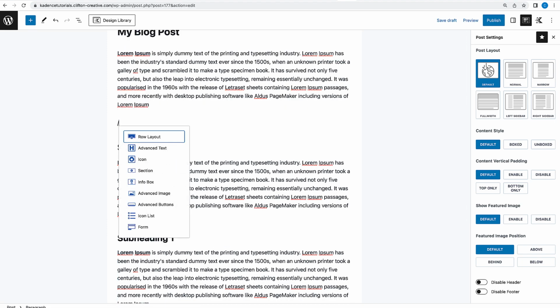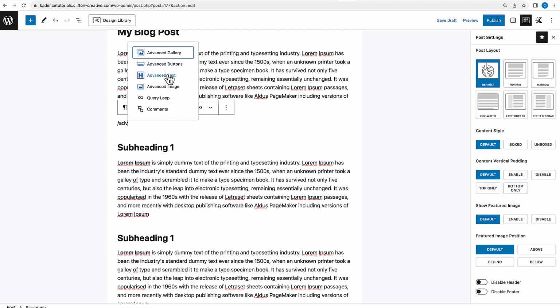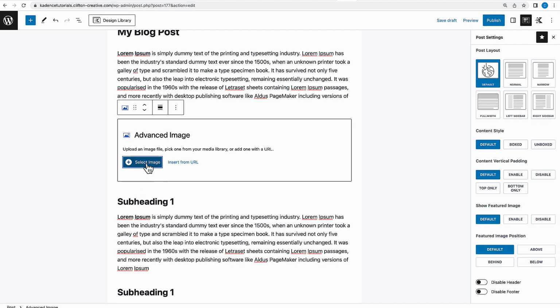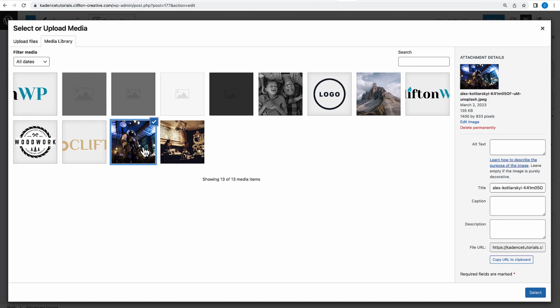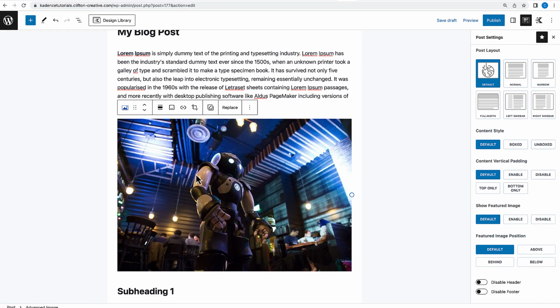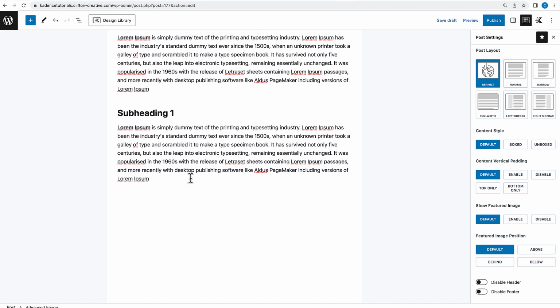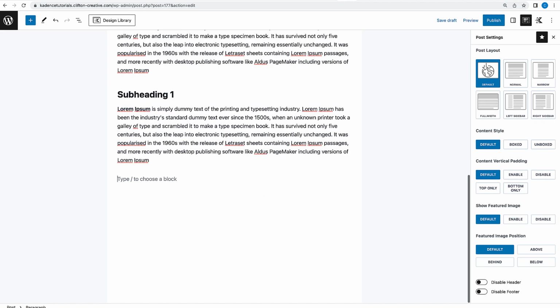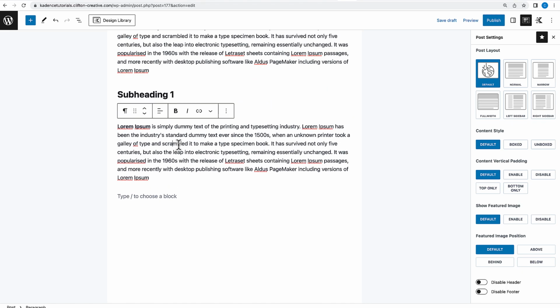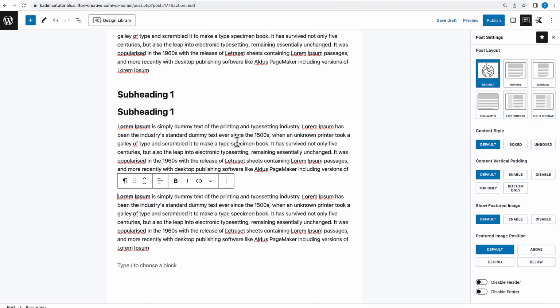So / advanced, let's go ahead and add an image. And let's pick a different image this time. Okay, my image is in there and this looks good. Let's add one more group of text and subheading.